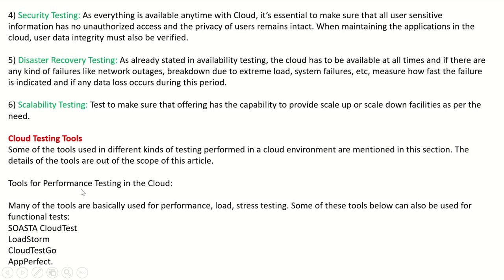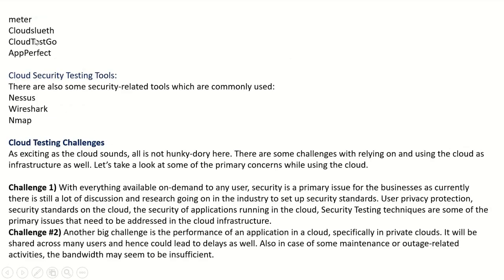Tools for performance testing in the cloud. Many tools are basically used for performance, load and stress testing. Some of these are listed below, like SOASTA, CloudTest, LoadStorm, CloudTest Go, AppPerfect, JMeter, and CloudSleuth. Okay, so these are some of the cloud tools you can just list out here.